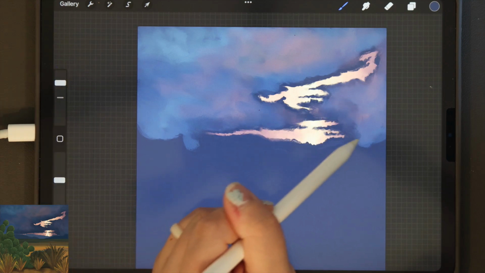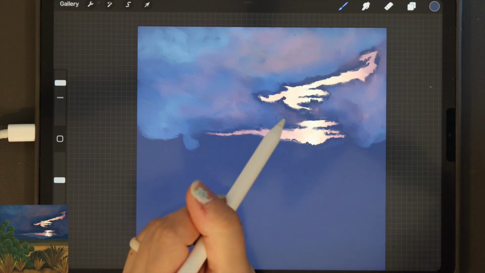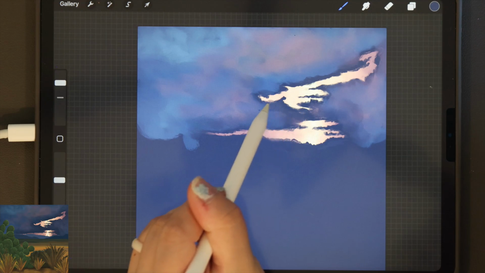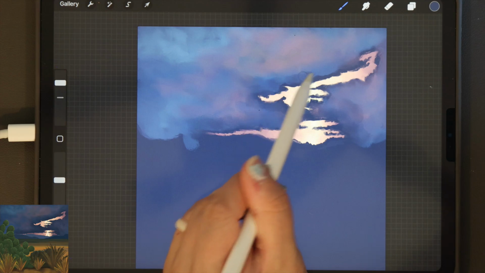If you want to go a little bit more pink, you can pull in more of the pink. If you want to go more purple, you can pull more of the purple. But that's kind of where I'm landing, is pulling in a little bit more of that darker blue here, while still having pops of these pinks and purples in the clouds.